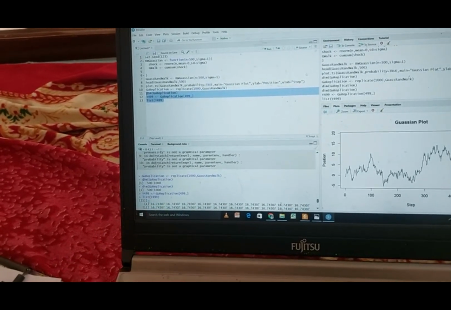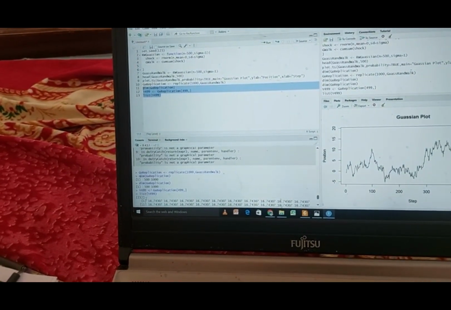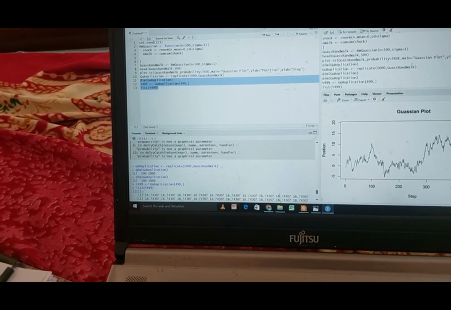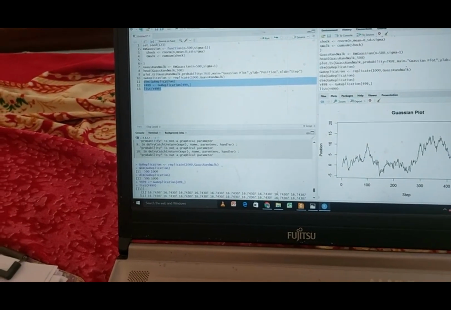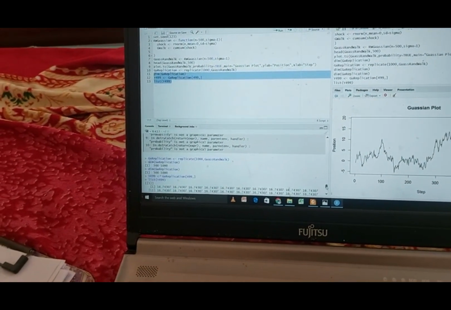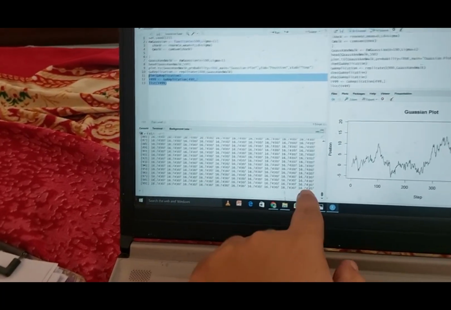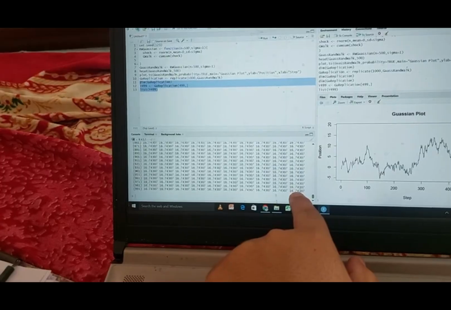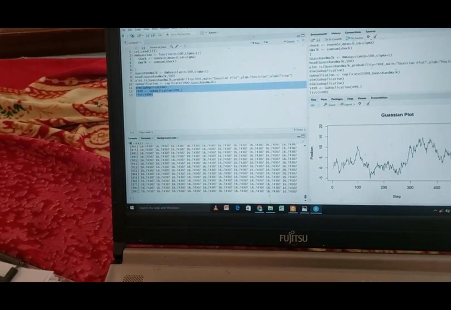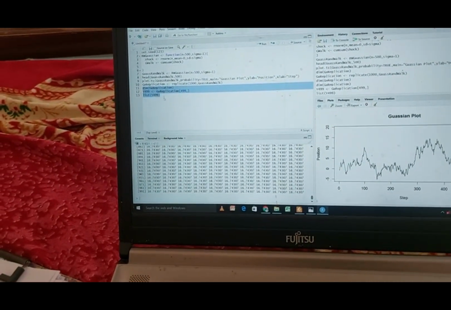For example, one step is a foot. Steps are in feet. So it will go all along up to 1000. This is the 1000th replication. So it will list all the 499th steps.